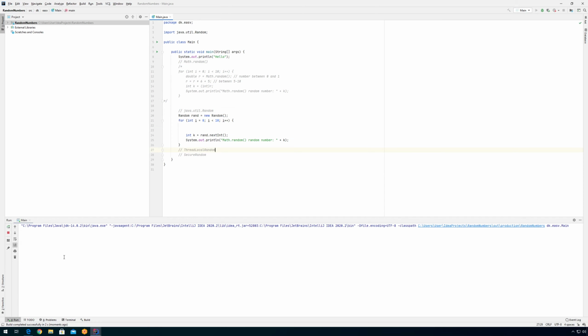Let's see. And these are really random, right? Like from the lowest int possible to the highest int possible. And we can put a bound here. So if I type 10, it will go from 0 and actually up until 9. So we shouldn't get a 10 here.